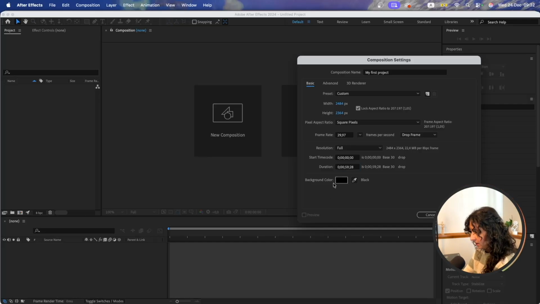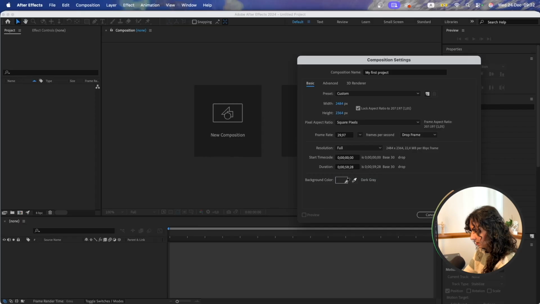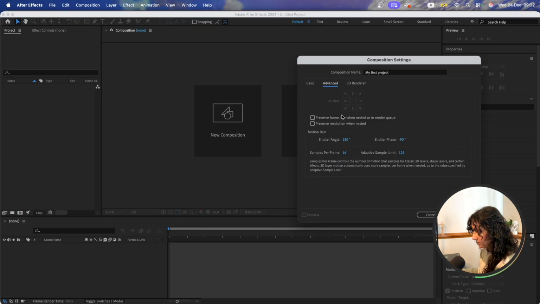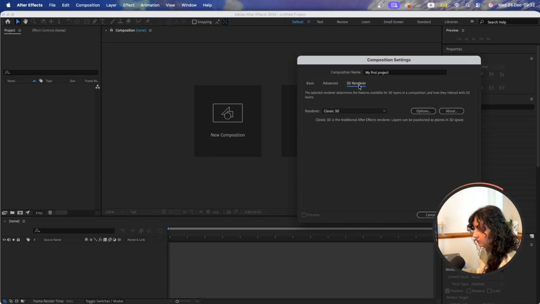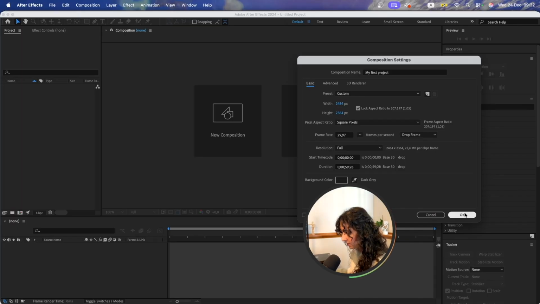We have background color. You can click on it, choose anything else. I'm going to leave mine as black. You can also use the eyedropper tool to grab a color that's on the screen. Let's say this grayish black is what I want to do. And then on the advanced tab, we have some stuff regarding motion blur, camera angles, and that sort of thing. For your first project, you don't really need to worry about this. We also have a 3D renderer if you're doing a 3D project. But like I said, this is the basic first project. So once I have everything, I'm going to click on OK.